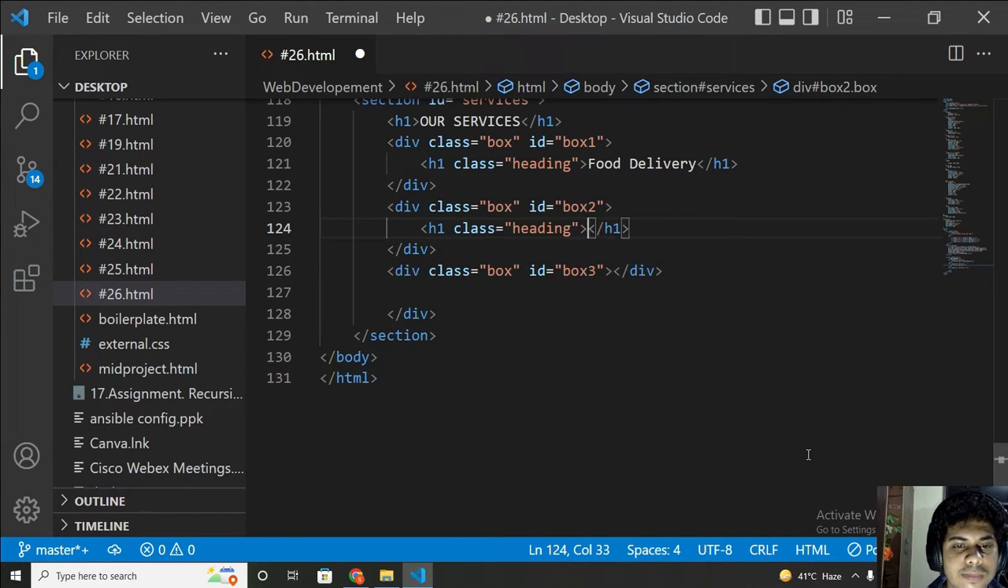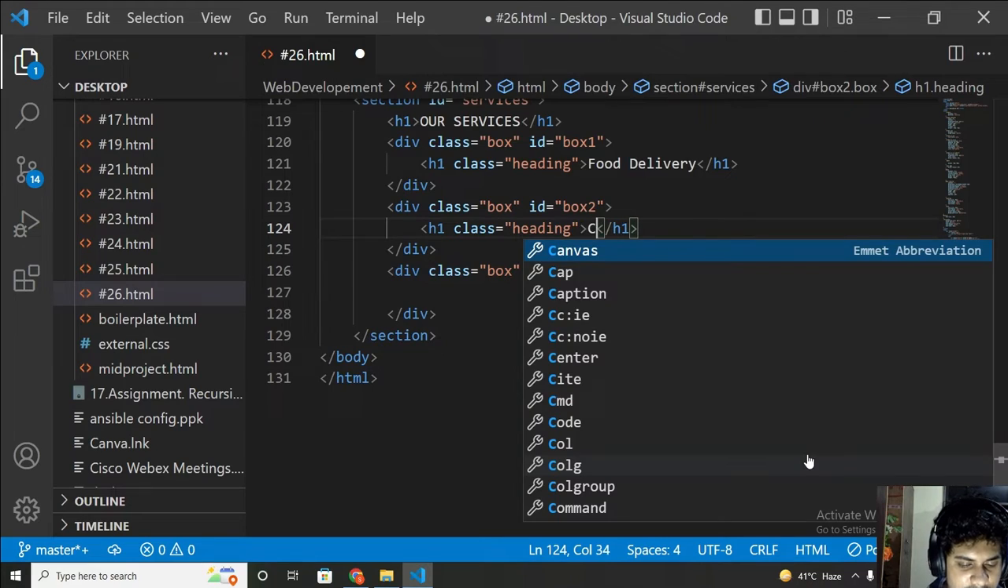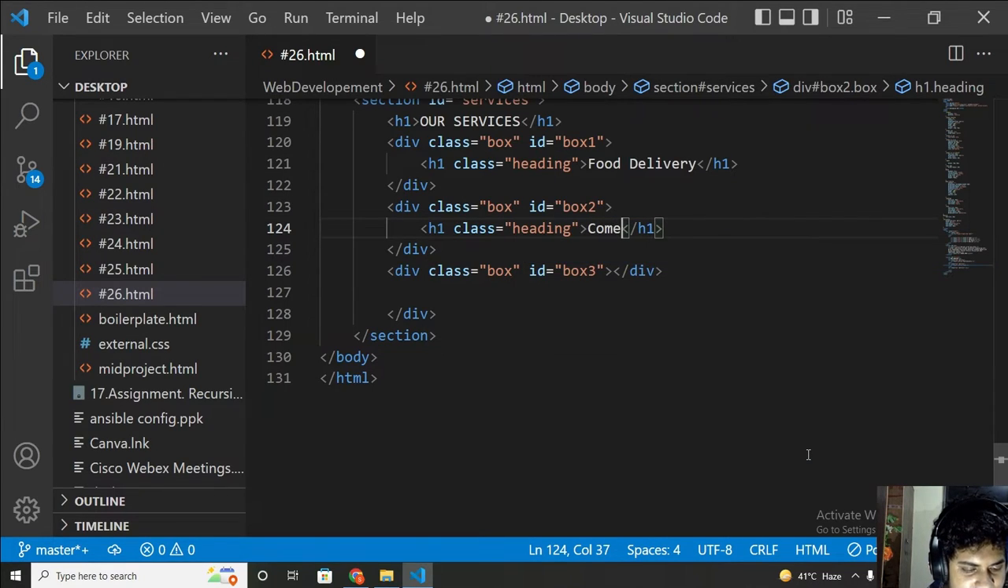Let me write it like food delivery. And there is one more service, known as come and pick up. That is the service: come and pick up. Just place your order online and come here and pick up. Let me write come here and pick up.